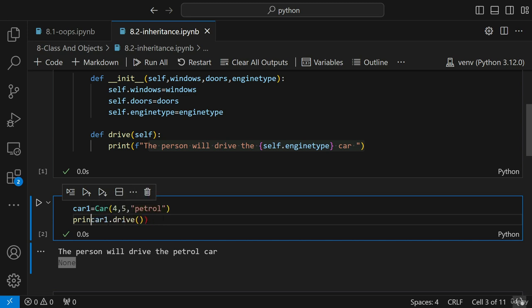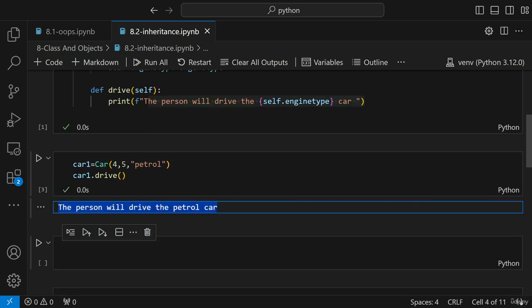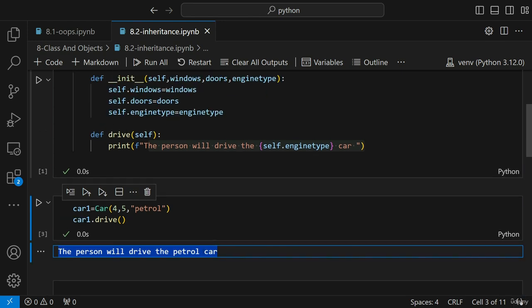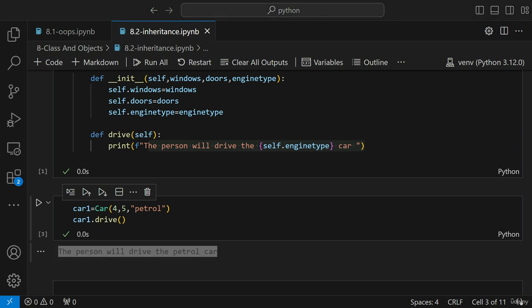Perfect. If I just remove the print method, then you will be able to get only one message, okay? That is, the person will drive the petrol car, because this drive method is not returning anything. But this is fine, right? This is very easy, and here you can see what all things we have basically done, right?